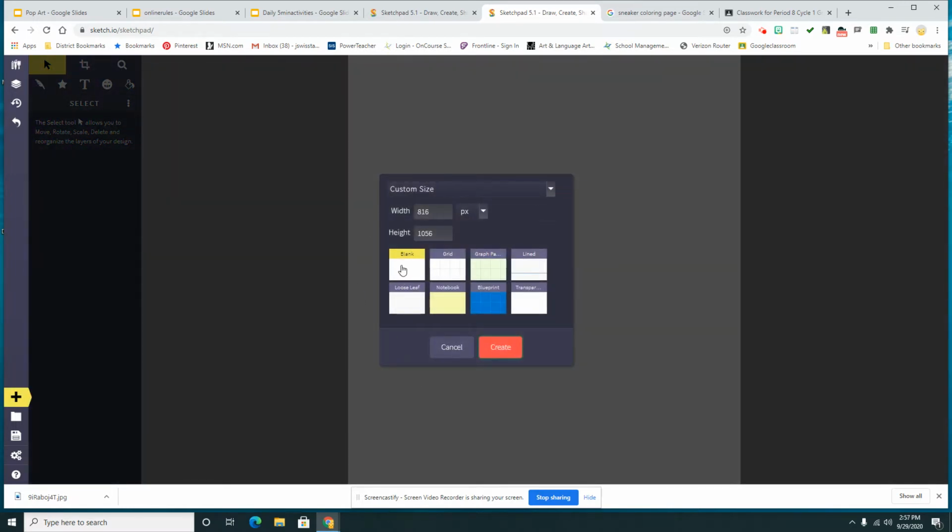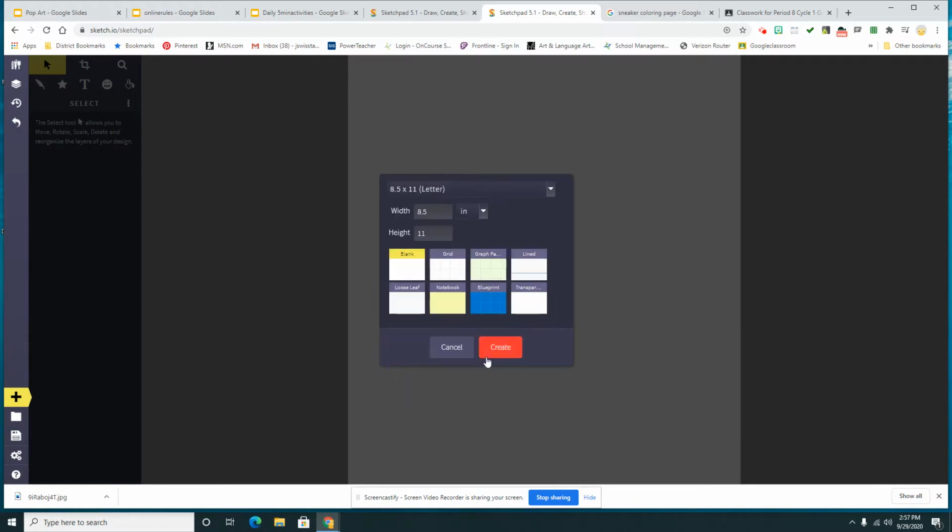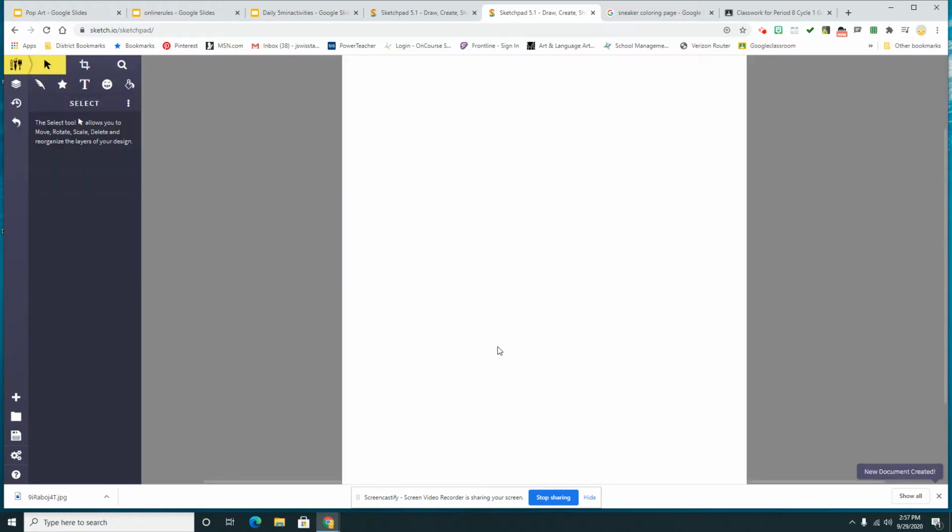It will default to blank, which is 8.5 by 11, but I did show folks that if you wanted to, scroll down and make sure, right here, 8.5 by 11, that's the one you want to choose, and then hit create. All right, so now you're saying, Mrs. Swistak, how did you get your picture from your computer onto Sketchpad?